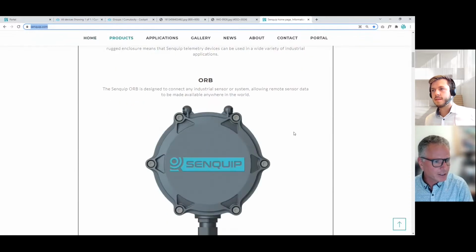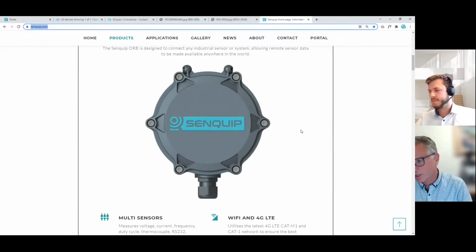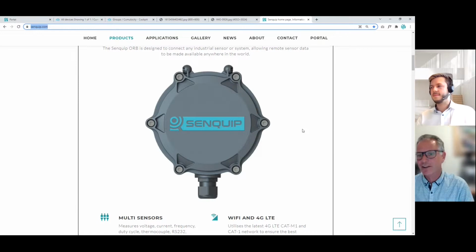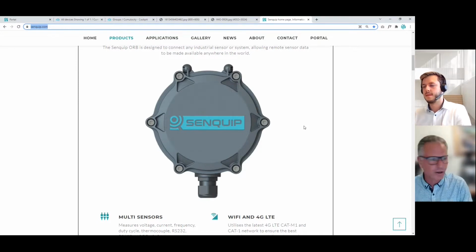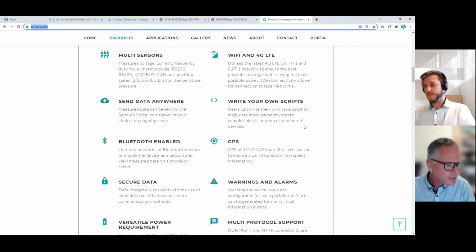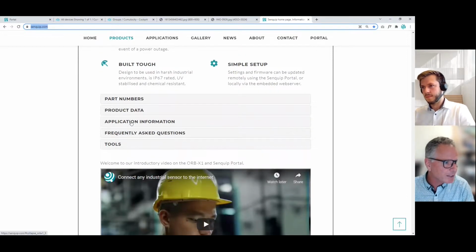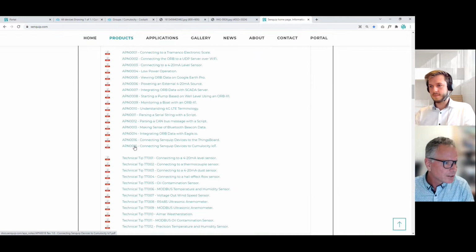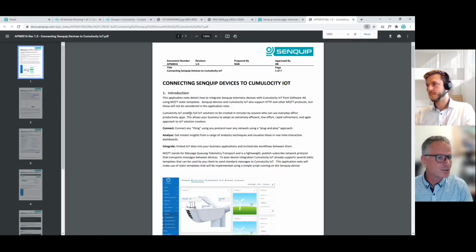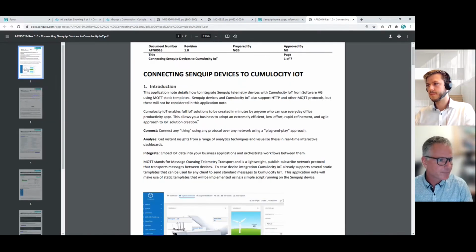This is the device that we are connecting, called a Senquip orb. It's got all kinds of internal sensors, and it also allows you to connect to all kinds of external sensors like CAN bus and RS-232 and Modbus. So if you scroll down, you'll find under application information an application note on connecting to Cumulocity IoT.